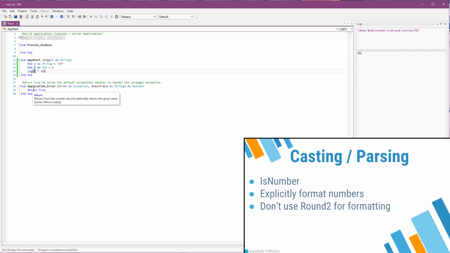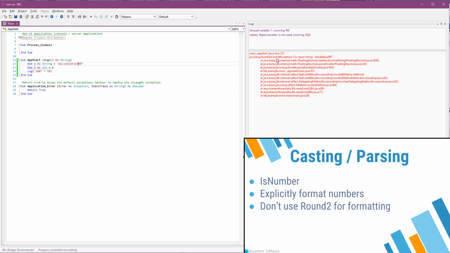We can also write it like this. It will also work. However, what if the string is not a valid number? Now there is an exception and the program has crashed. So if we are working with user input, we always need to validate it and make sure that it is actually a number.